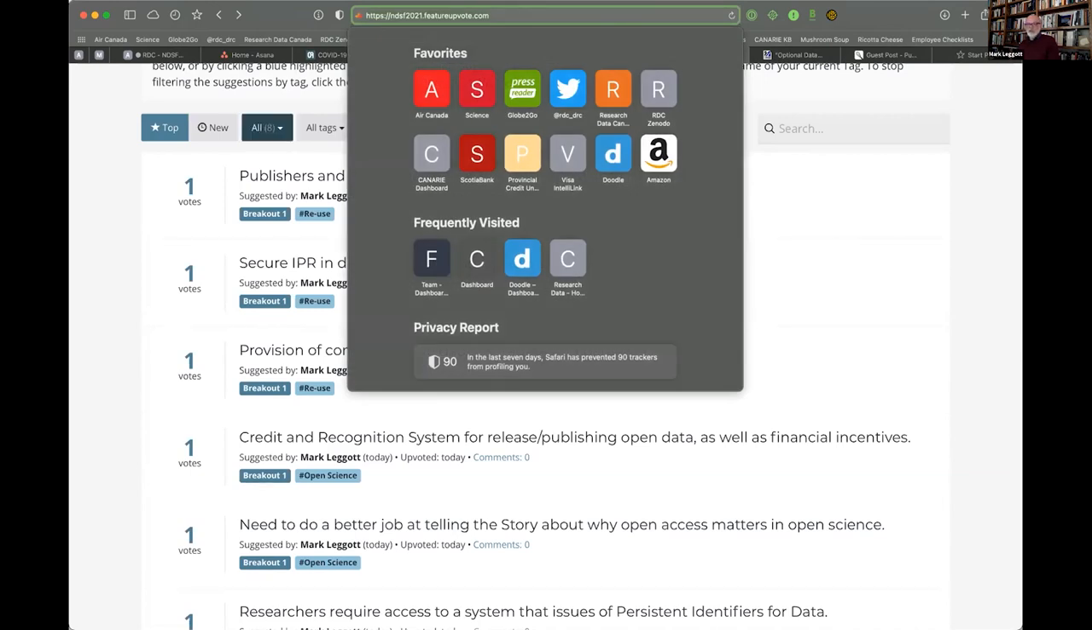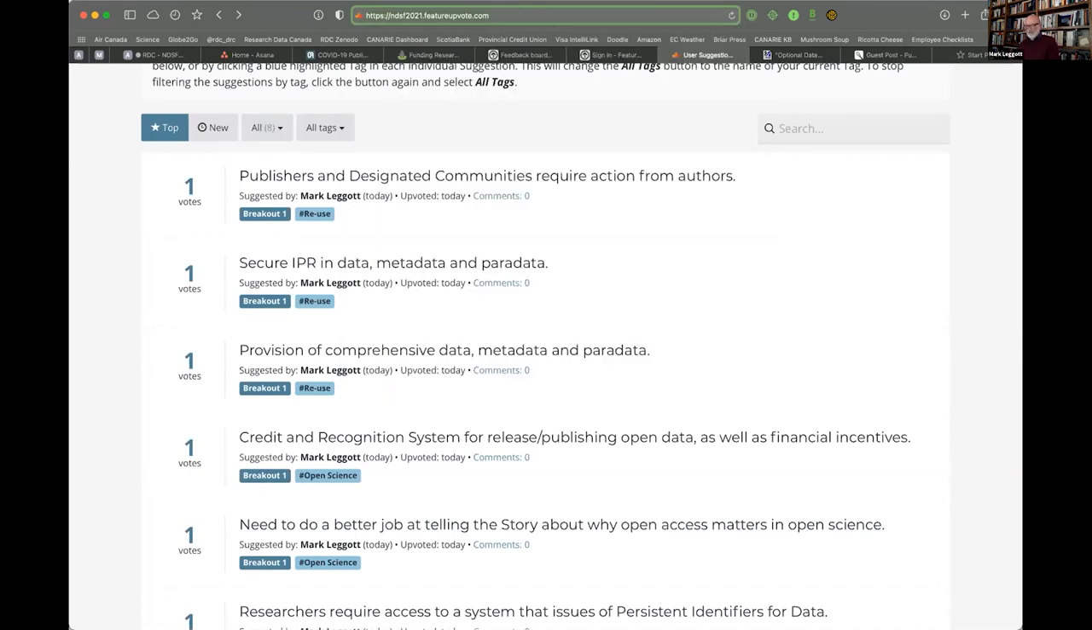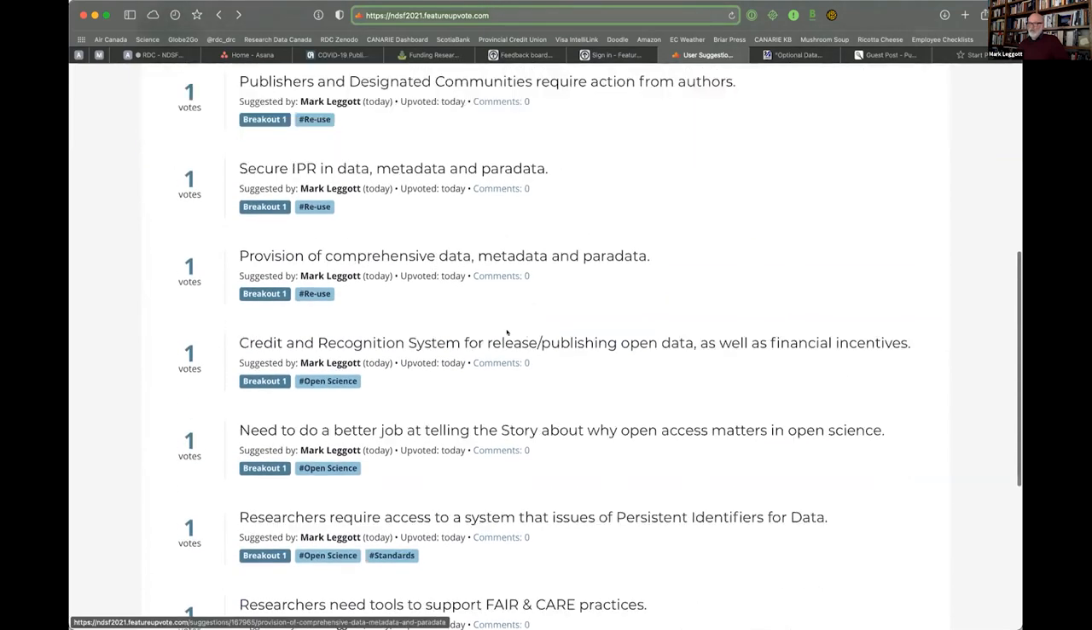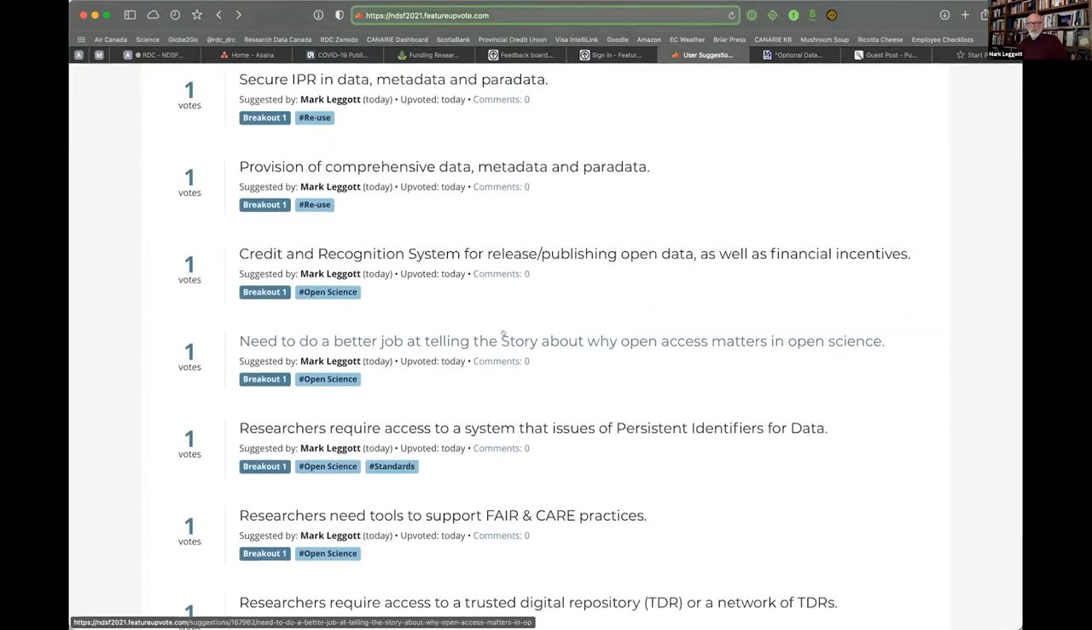So this is the URL for the upvote tool. This is a different link than the Pechakucha board upvote. That link is specific to the breakouts. And if you go there now as a non-note taker or moderator, you're only going to see the few that I put in earlier today.